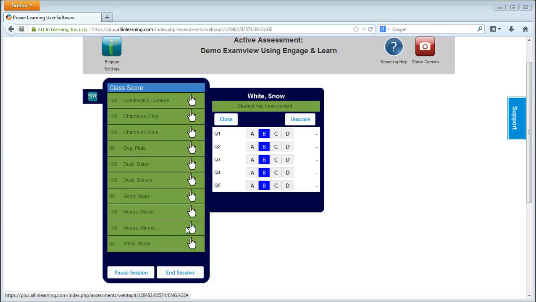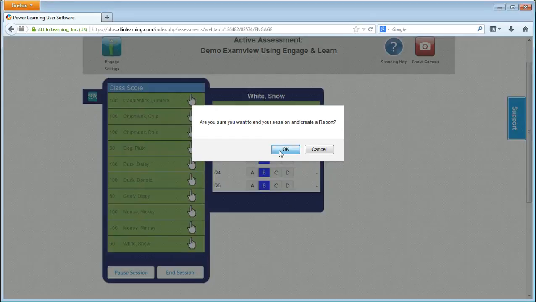But in this case, this was an in-class activity. I want to make sure that everybody that was in class actually completed, and so I'm able to see that, and I'm going to end the session and create my report.